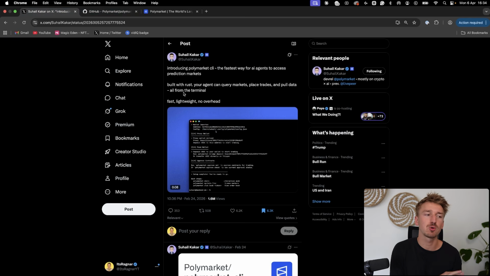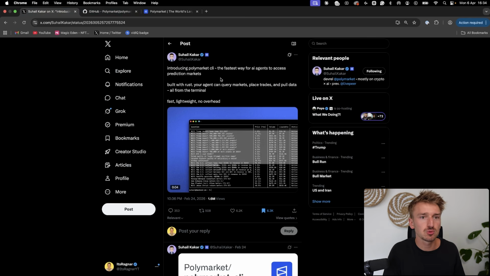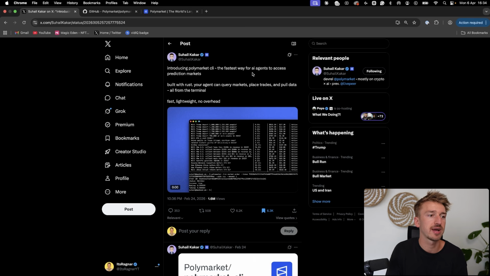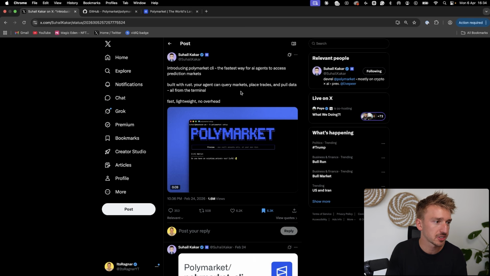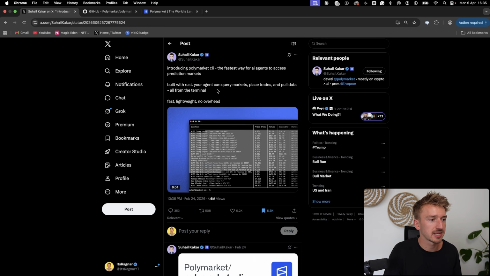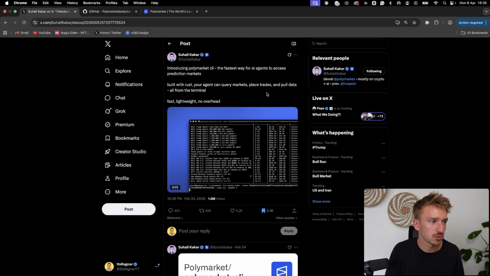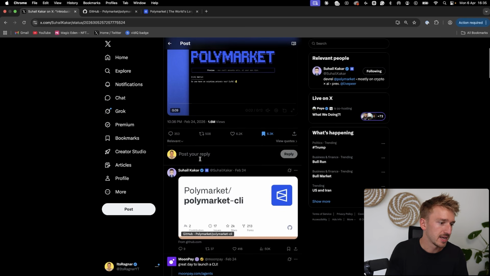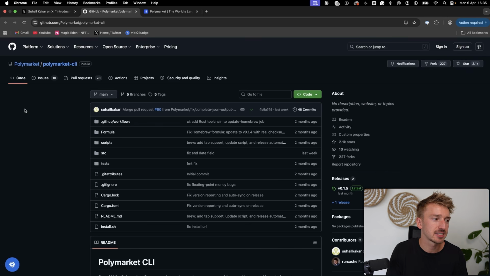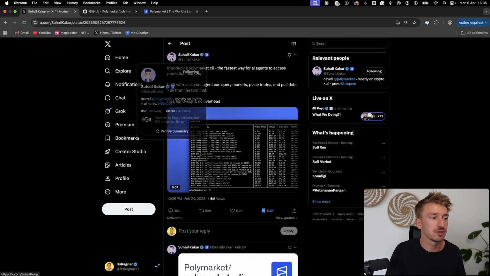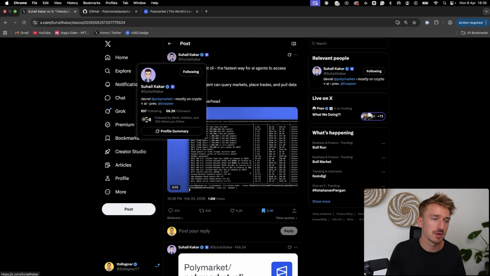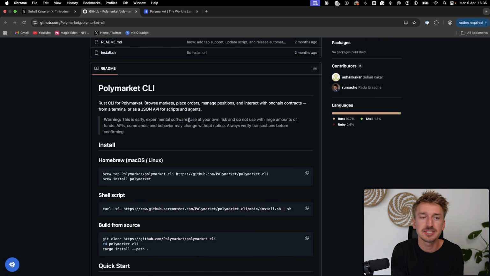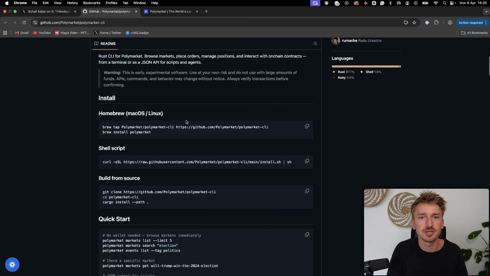And this is what I will show you how to install today. This was released last month, introducing Polymarket CLI, the fastest way for AI agents to access prediction markets. Built with Rust, your agent can query markets, place trades, and pull data all from the terminal. Fast, lightweight, no overhead. And then they link to this GitHub. So this is super cool. This is from the official Polymarket team. So I mean, it's safe. It's their official CLI integration. And on this GitHub page, they explain exactly how to install it.